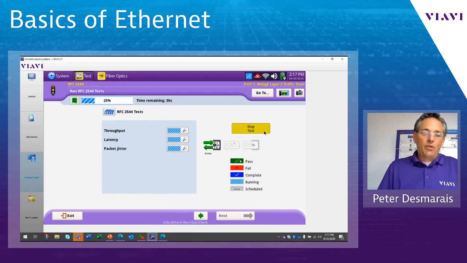If I've set thresholds, I will get a pass and fail result. If I didn't, I'll just get a blue check mark. So it'll run the test anyway, but there's nothing to compare it to. So I'm just going to get the test completed. In here, you'll see that the test is actually running.